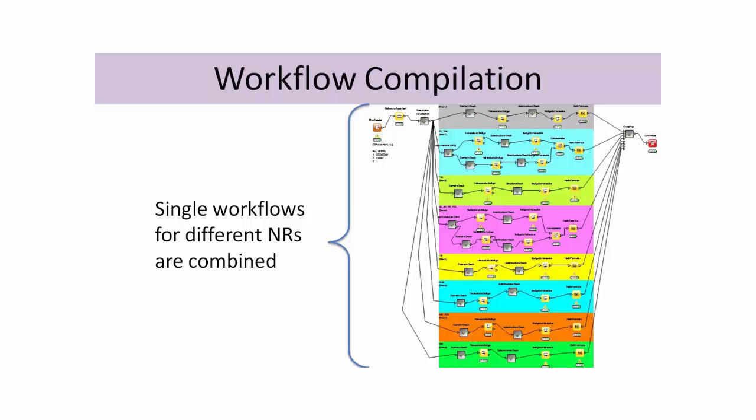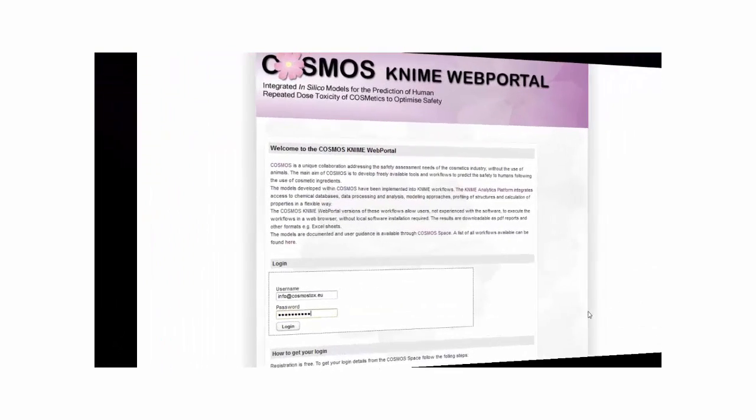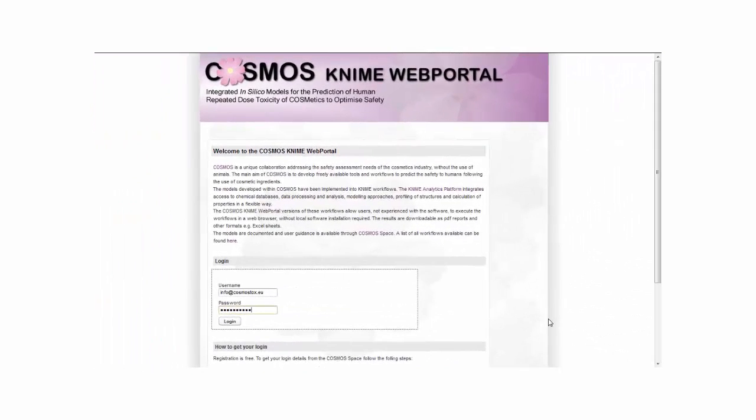Principally, we have done this approach for a variety of nuclear receptors, and the compilation of all those little sub-workflows we can see here. So every color represents a nuclear receptor or a compilation of very similar nuclear receptors. Here, for example, we see a retinoic acid receptor and the retinoid X receptor. Or here we can see the LXR, the liver X receptor. So let's have a look at the KNIME web portal to see how to use this workflow.